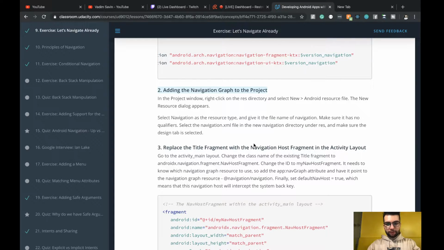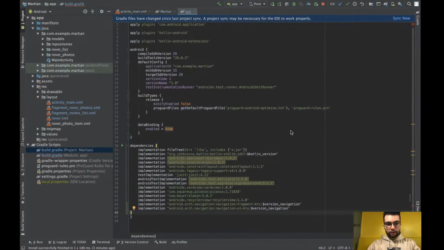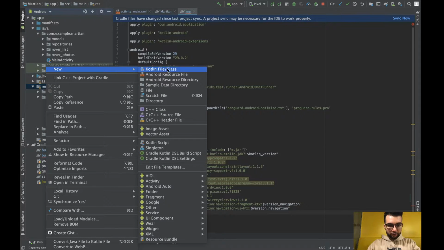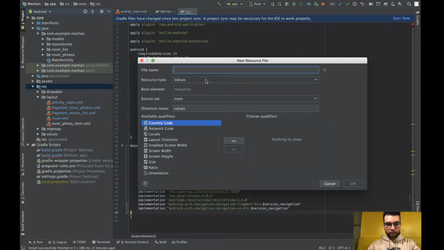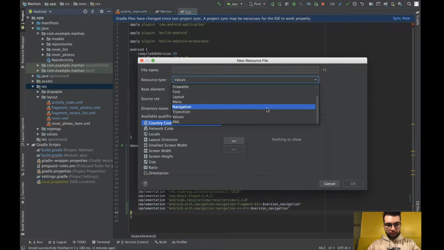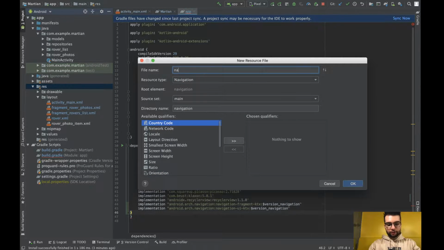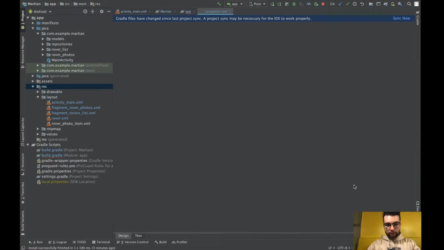Next step is to add the navigation graph to the project. That's here in the resources. Create a new resource file. Let's just check where it is. Here, the second one. And the resource type will be of type navigation. We can call it navigation.